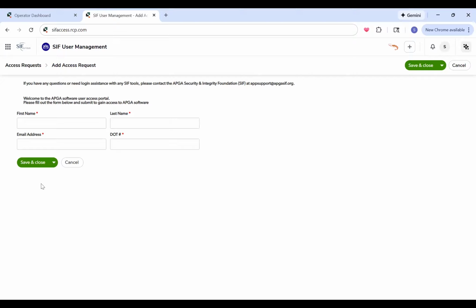And then if it's your first time using the anti-DA tool, you'll receive two emails. One email will help you create your username and password, and the second email will be an invitation to proceed to the anti-DA tool. Please note that if you are a SHRIMP user, you'll use those same credentials to log into the anti-DA tool, so you will not need to create a separate password. Also keep in mind that if it has been longer than 30 days since your last login to the anti-DA tool, you'll need to fill out the form again at sifaccess.rcp.com to request a new user token.